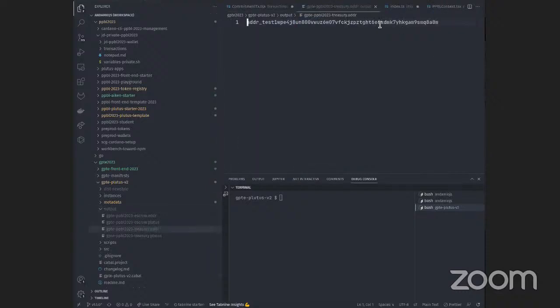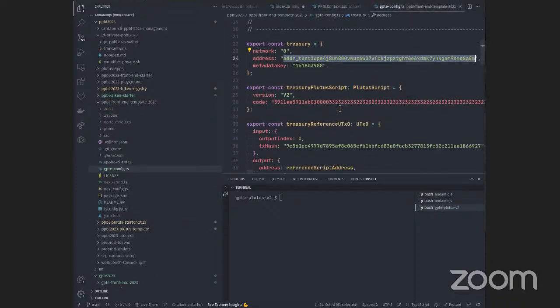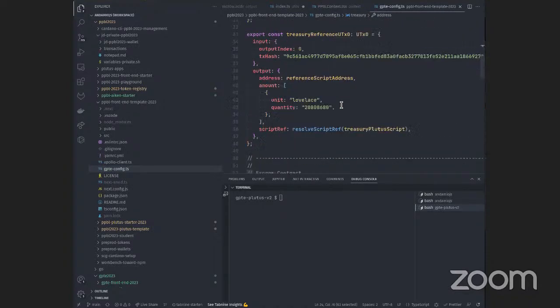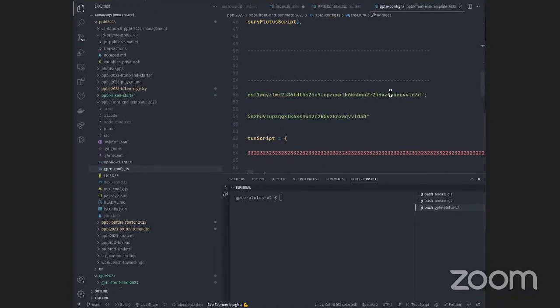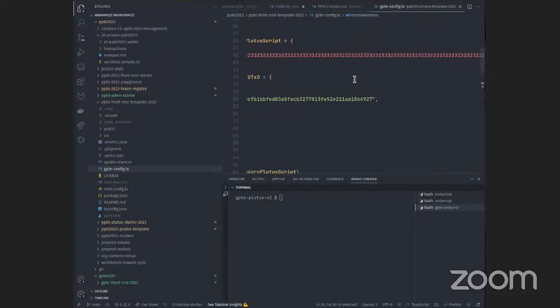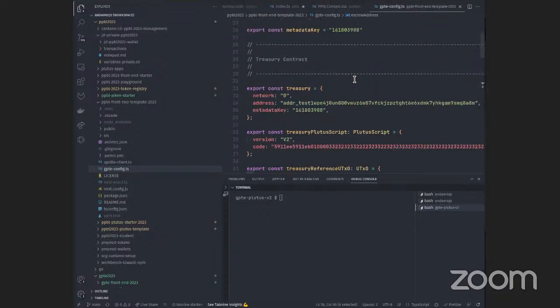The question is, is this treasury address the one we were just looking at? I think it is. Yeah, it is. Okay, good. And this is the escrow address as well that matches our config, ending in VLD3D for the escrow. Yeah, good. That's the right escrow address, and that was the right treasury address. Great. All right, so this is the repo.